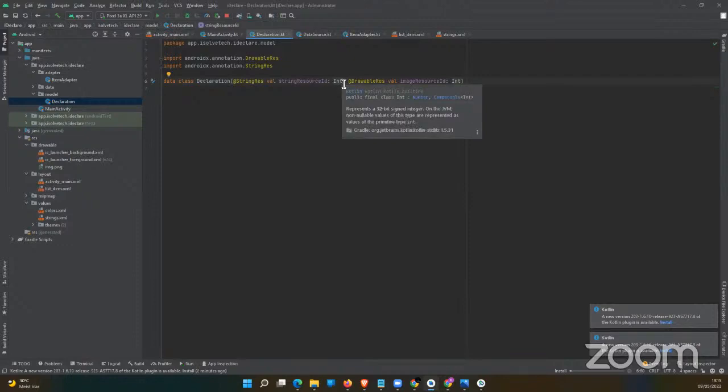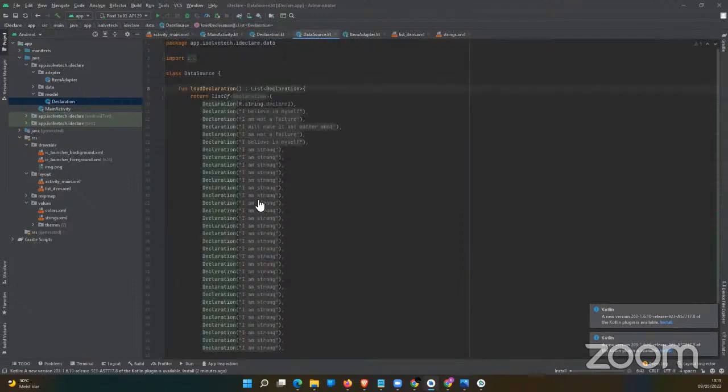Then the next thing is to initialize the list with the images. So we'll go to our data source class to initialize. Now you can see right now we have errors. We have like 33 errors. You can see red here, and if I hover over that, you see no value passed for parameter imageResourceId. So now we're going to pass that in.